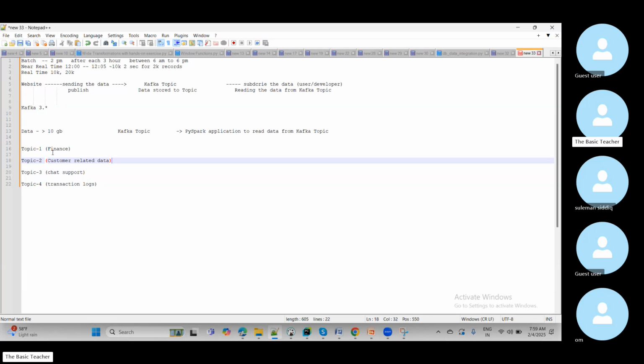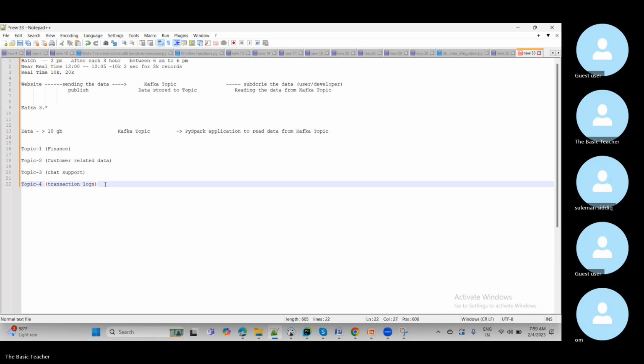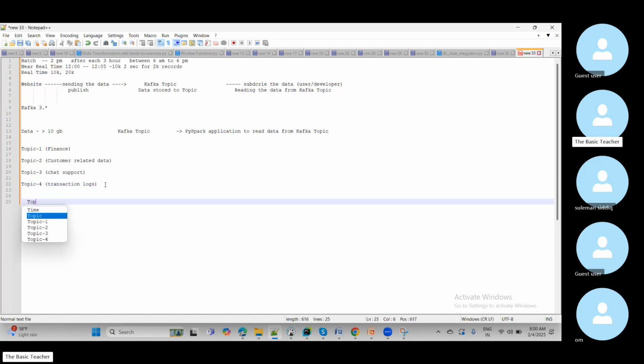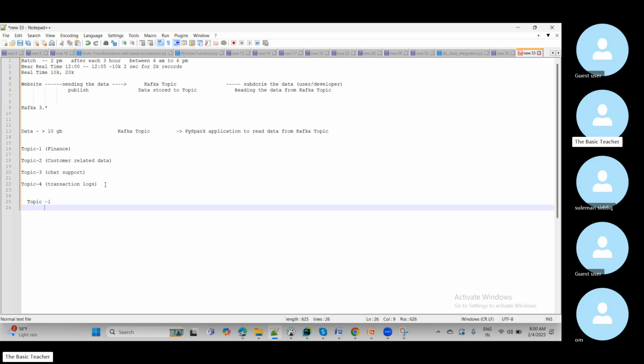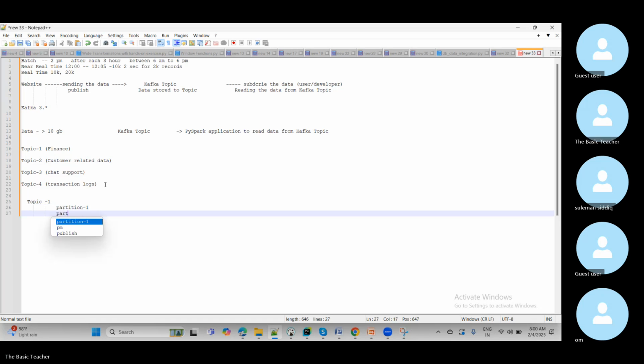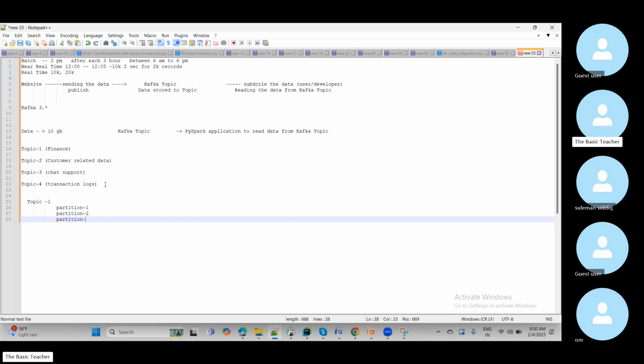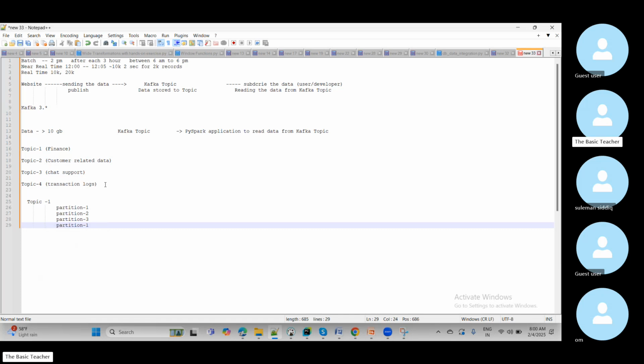So let's say you are having topic 1, topic 2, topic 3, topic 4, where your source systems are publishing the data to these topics. Now a topic will be having partitions. Okay, so let's take the example of topic 1. You can have partition 1, then partition 2, partition 3, partition 4. You can have n number of partitions. Okay, let me copy this for all.